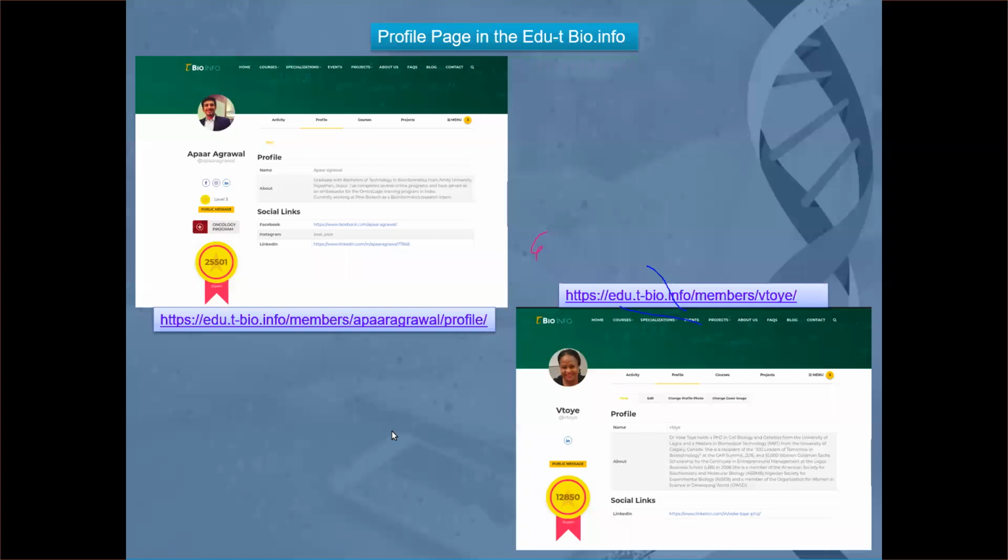Yes, so I'm talking about the profile in the educational platform. If you click on that, you can go to Apar's profile. He has a photo, very nice photo, very smart. He has also added a description about himself, what he's interested in and what he's doing, and he has also added some social links, and this will also add points to your progress.